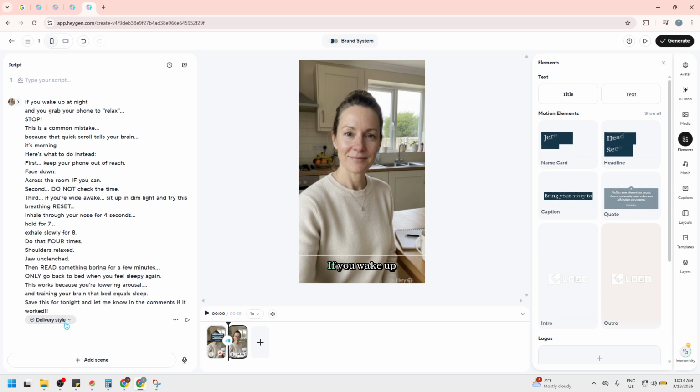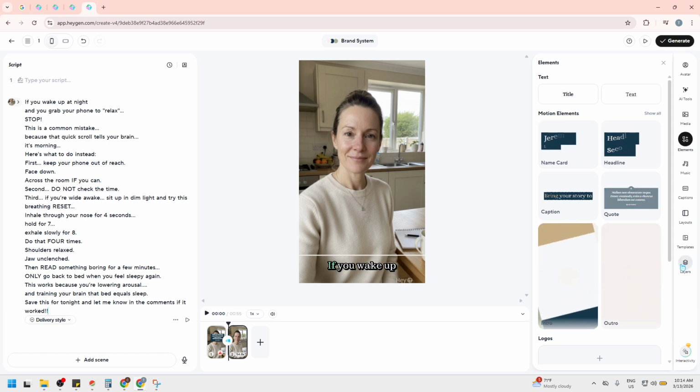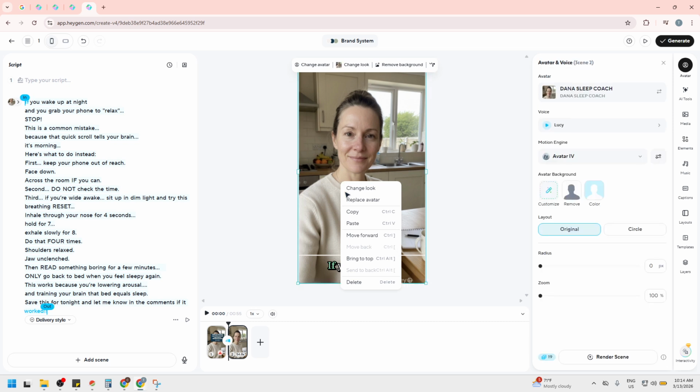Use the sidebar to add text overlays, images, or B-roll. After placing anything on the canvas, you can right-click to bring it to the front or send it to the back, which helps when elements overlap. Keep text legible with enough contrast and use media that supports what's being said rather than competing with it.